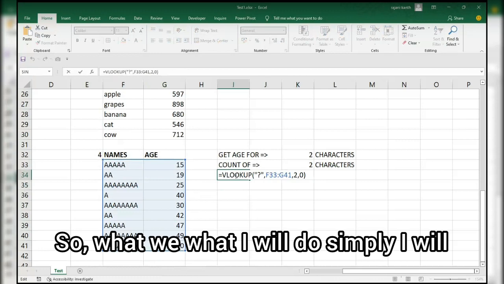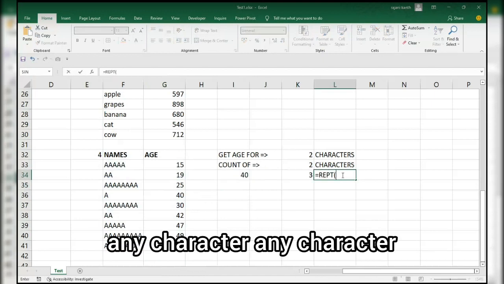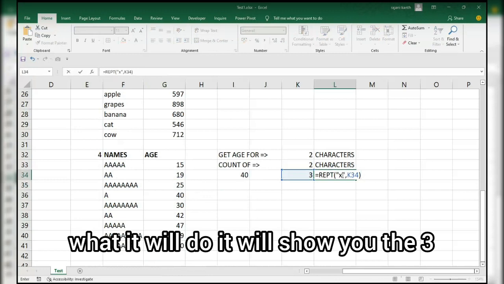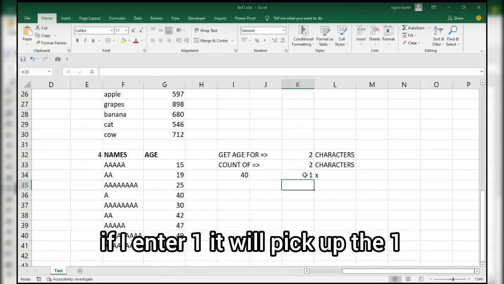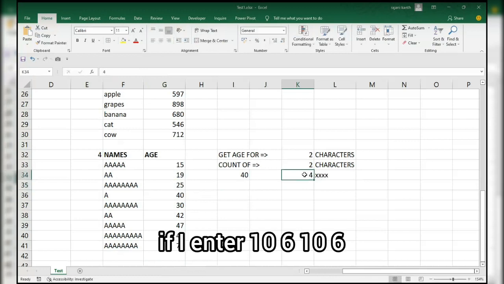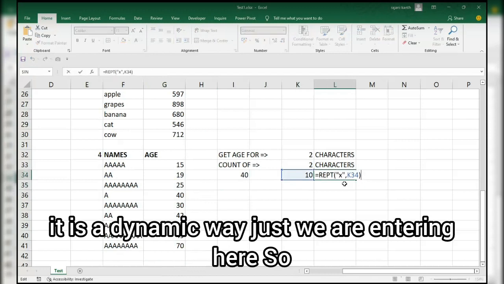Okay, so what I'll do, I'll use one function, REPT, which repeats any character how many times you want. It will show you the 3-length characters. If I enter 2, it will pick up the 2-length characters. If I enter 1, it will pick up 1. If I enter 4, 4 to 3. If I enter 10, 6. Okay, 6. It's a dynamic way. We just enter the number here.